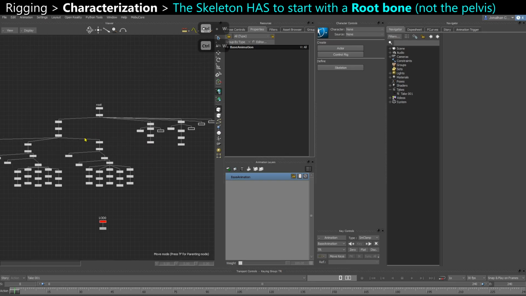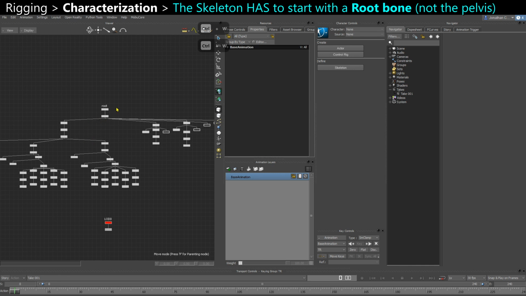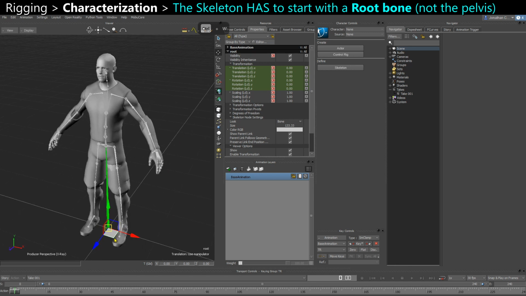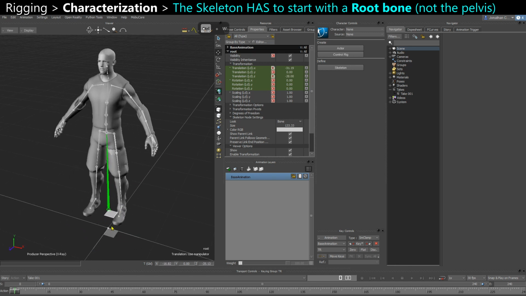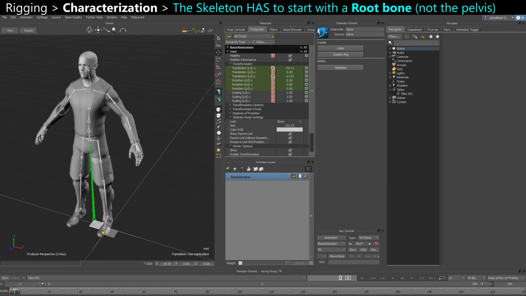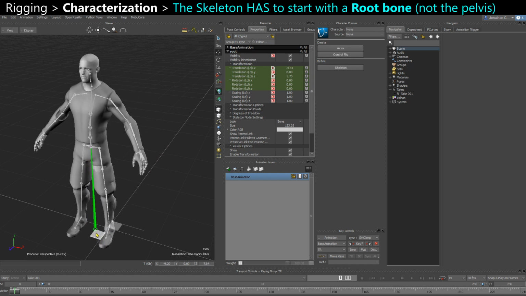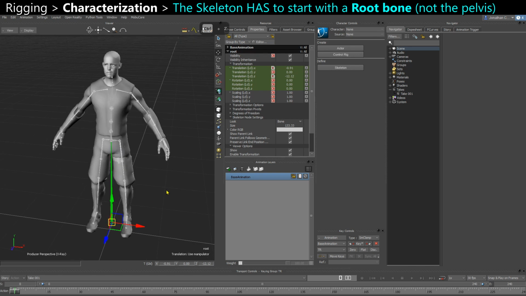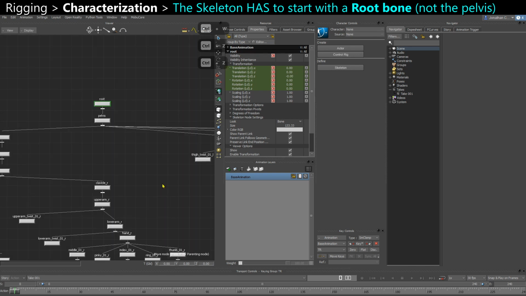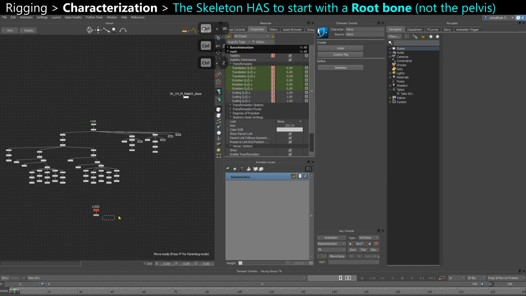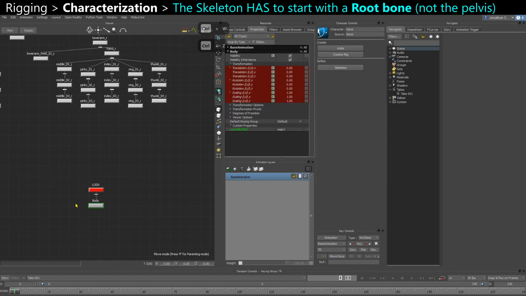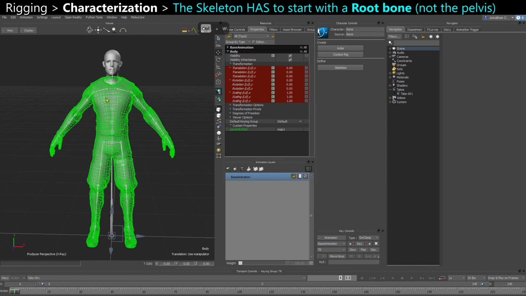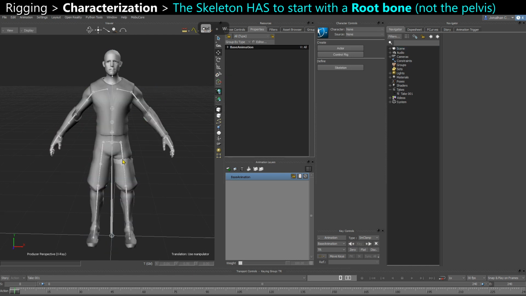So if I go to my schematic view, I see that I have my hierarchy starting with the root that's between the feet. That's very important to have a root bone because that's where the character is going to be compared to the capsule in the game. So that's a reference point. And I have a couple meshes that are a bit all over the place right now because I have a separate head and a separate body. So we will organize everything.